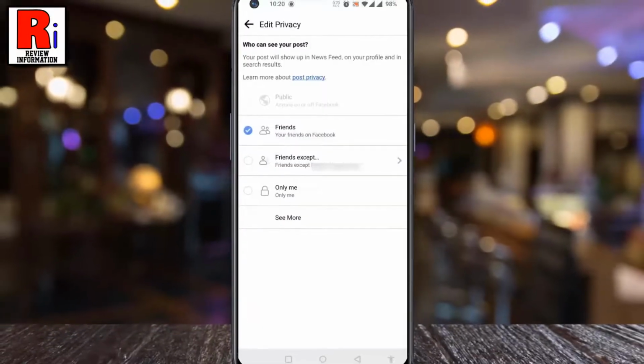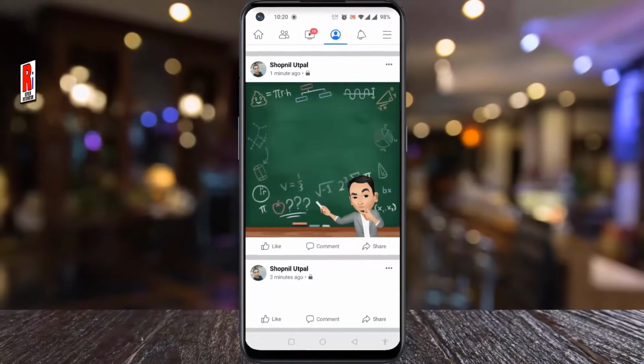So in this way, you can make any of your previous posts private on Facebook.